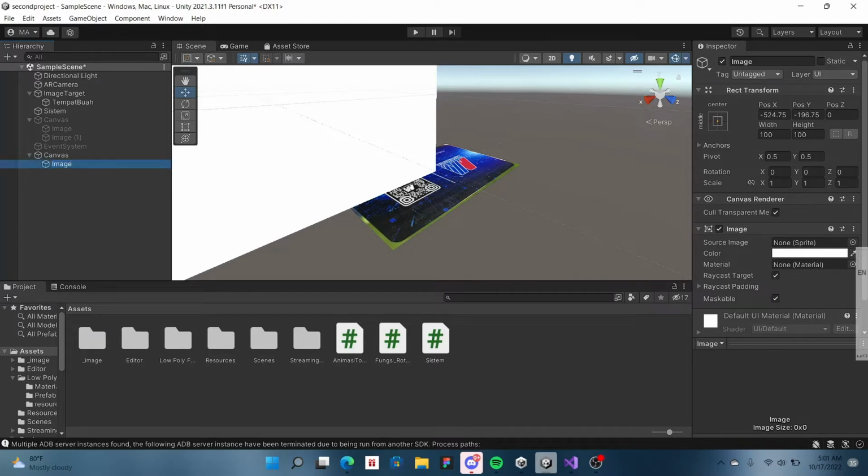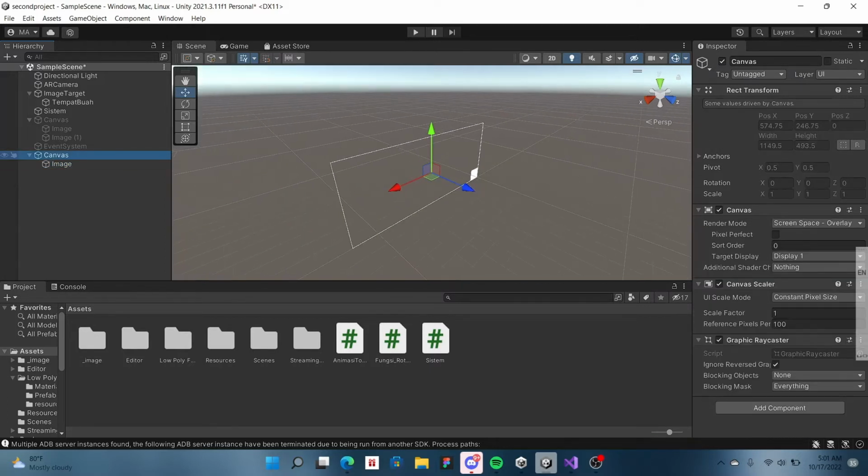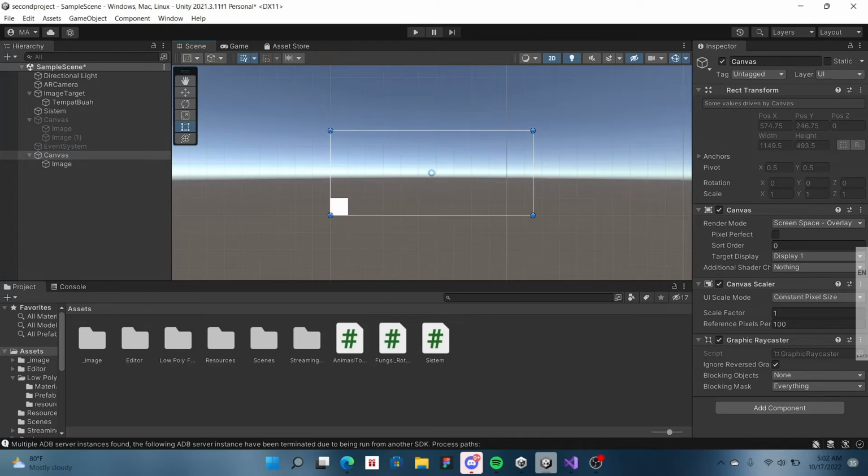Please enter, and you can double click on canvas, and you click from this area to the, okay. After we click this, you can see this is the canvas from this frame.